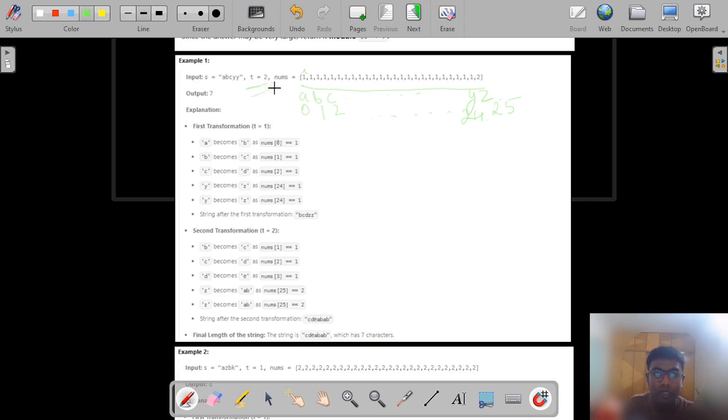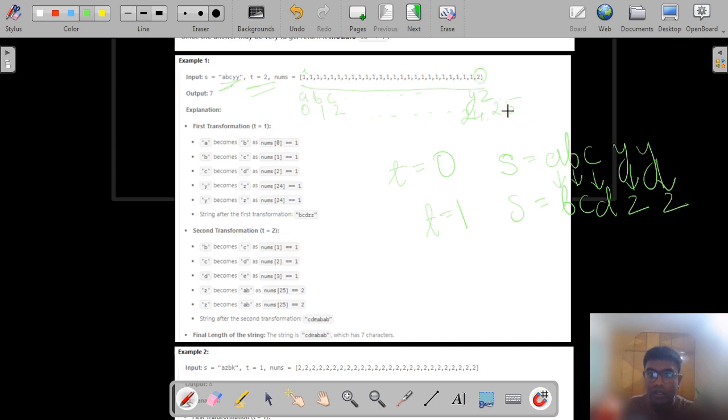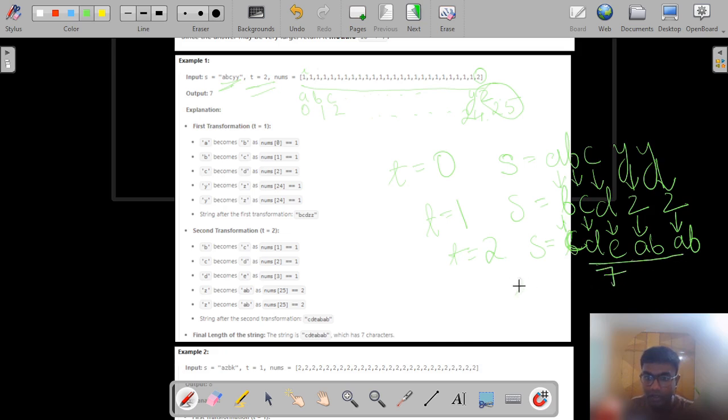So now after t equals 2 transformations, let's say at t equals 0, the initial value, we have S equal to A, B, C, Y, Y. So at t equals 1, we need to convert A to B, B to C, C to D, and Y to Z, and Y to Z. Once we reach the last character, or the Z index which is 25, then at t equals 2, we change B to C, C to D, and D to E, while Z changes to A, B. So now if you see here, there are two additional characters, so the result would be 7, and that's the answer that we need to return.